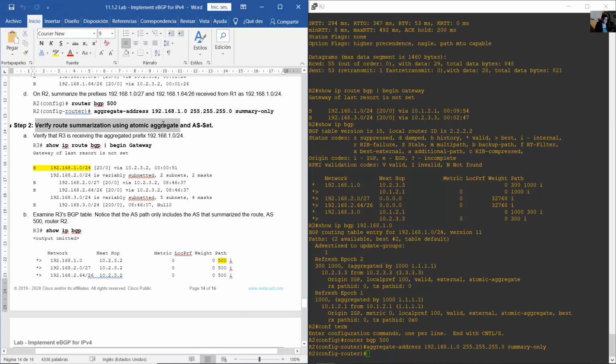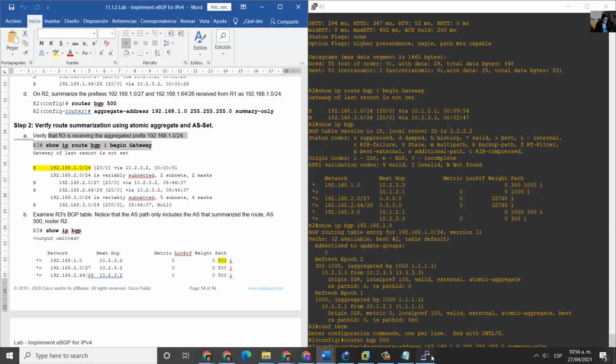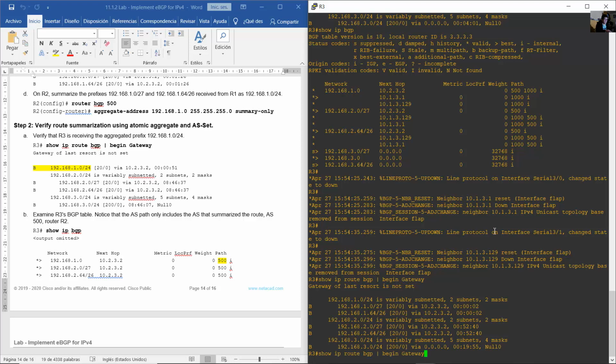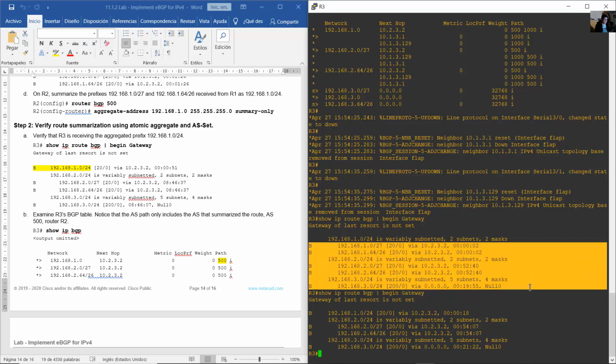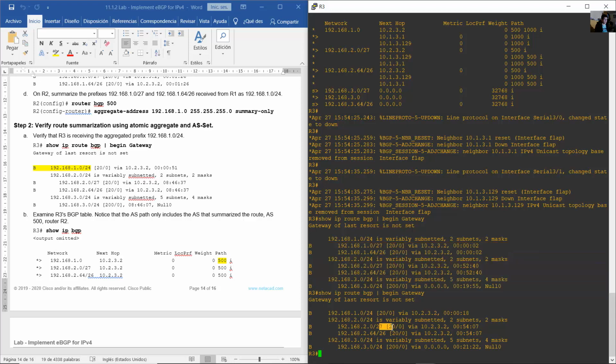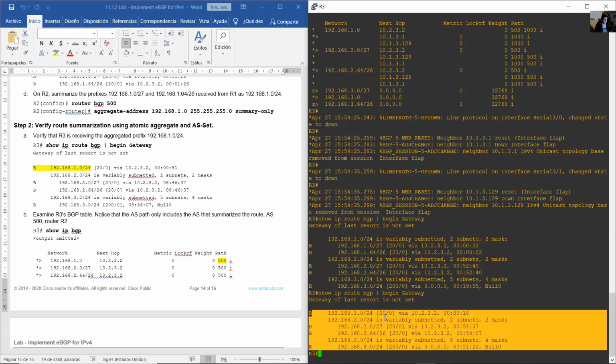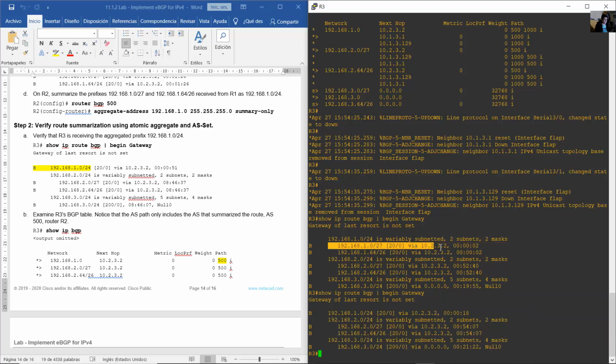Verify route summarization using atomic aggregate and autonomous system set. Go to R3. Show ip route bgp begin gateway. Before you had 5 routes, now you have only 4, because 10 and 164 is now 192.168.0.0/24.